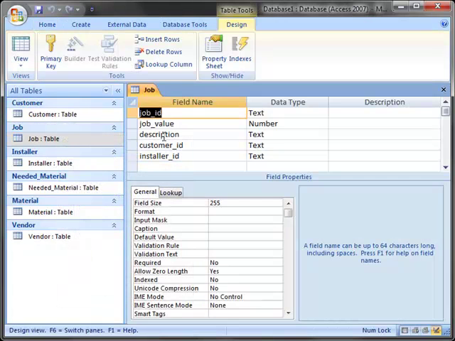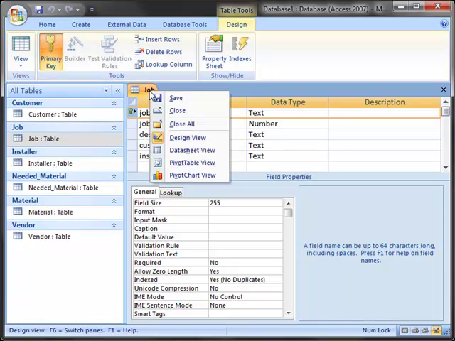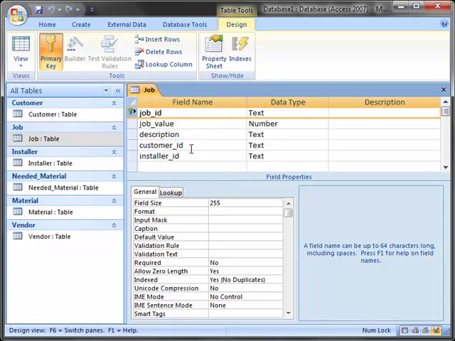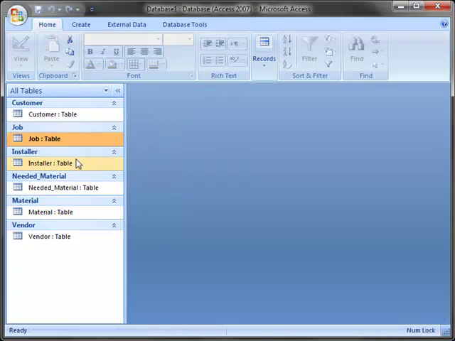Go to job table, do the same thing. Obviously it'll be our job ID. We'll hit primary key, and we will save it and close it. Before I close it, I want to point out that I do have 2 foreign keys in here, but you do not point out foreign keys like you do primary keys. I'll show you what to do with those later. So for now, just save and close it.